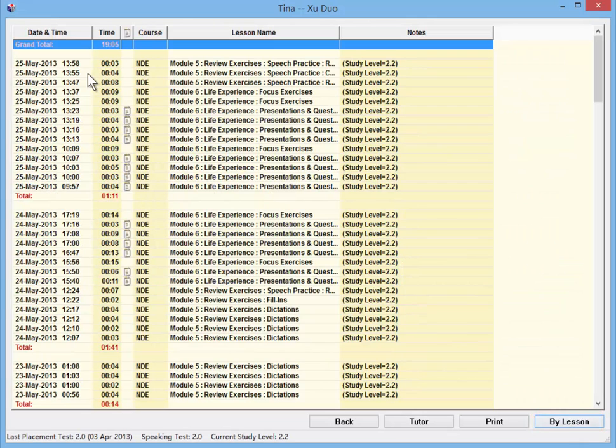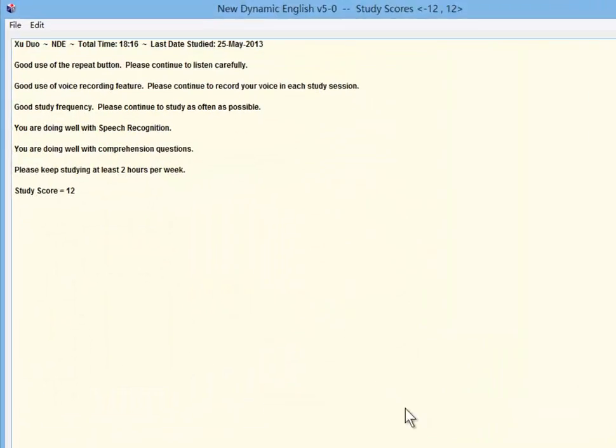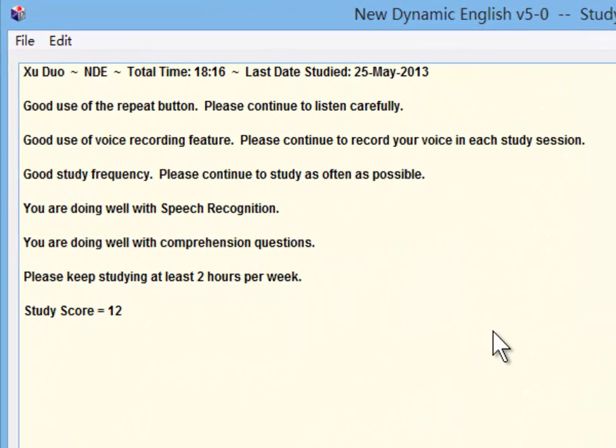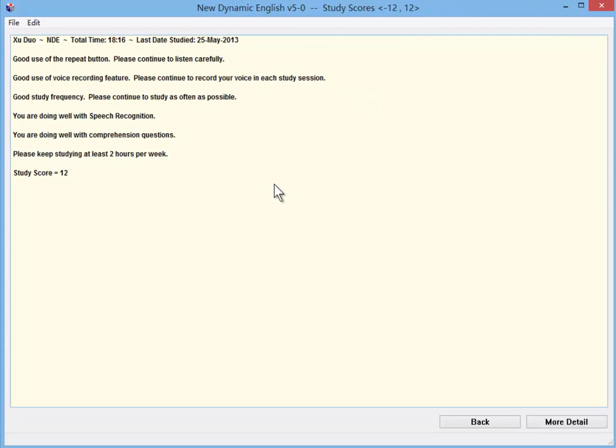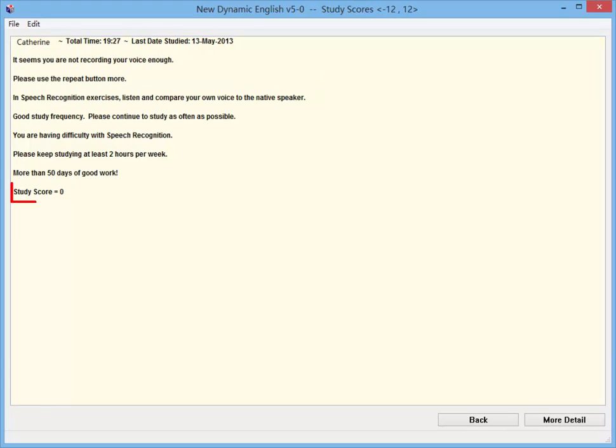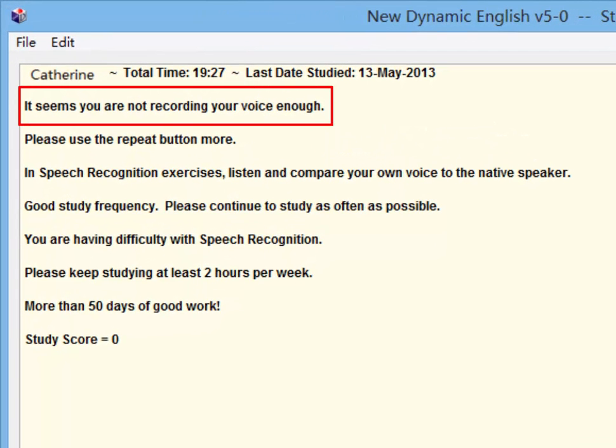This shows you the sequence of lessons you studied and how much time you spent in each. To see how well you have studied, click the Tutor button here. This important information tells you how to improve your study. A high score, anything above 6, means you are studying well. A low score means that your study needs to improve. For example, if you are not recording your voice often enough, you will lose points.